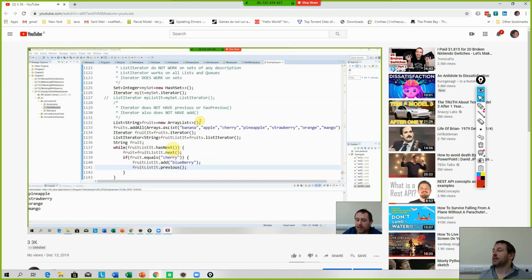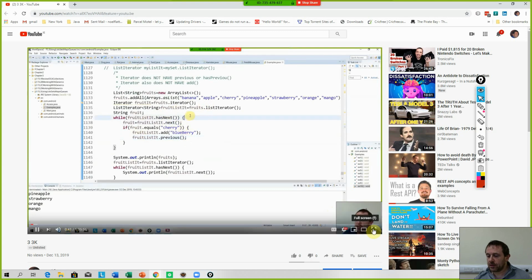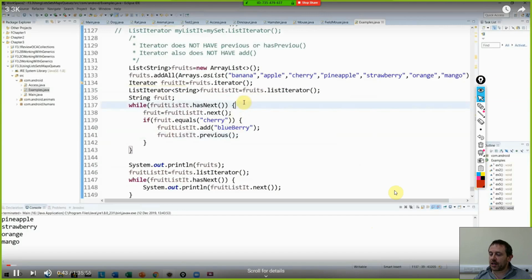For any new videos, I'll be putting them in the folder. The main thing to consider when you're using list iterators is to be careful that you don't end up with an infinite loop in the same while loop.